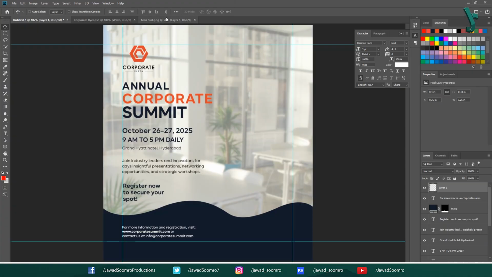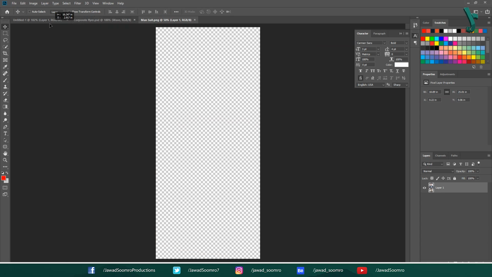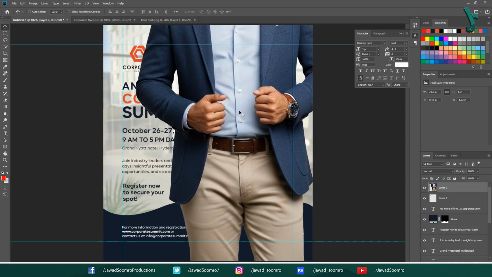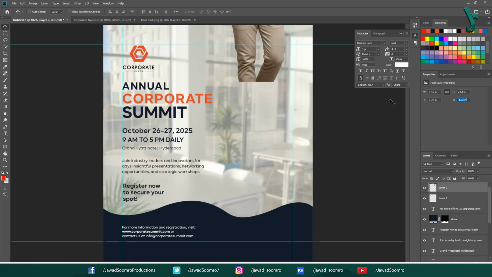Okay, now I am bringing in our key visual element. I am going to drag and drop the corporate main image onto the canvas. I already removed the background in Photoshop. I am positioning it to perfectly fill the empty area. For example, on the right side of our canvas, it fits perfectly in this area.